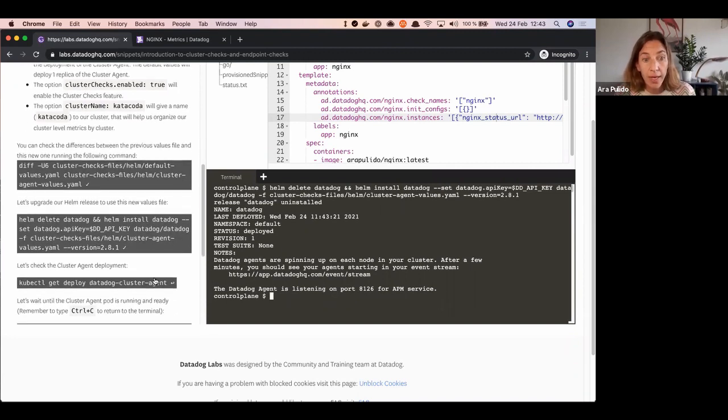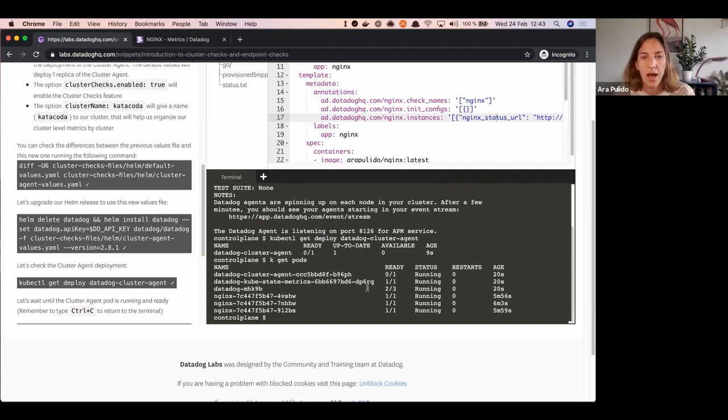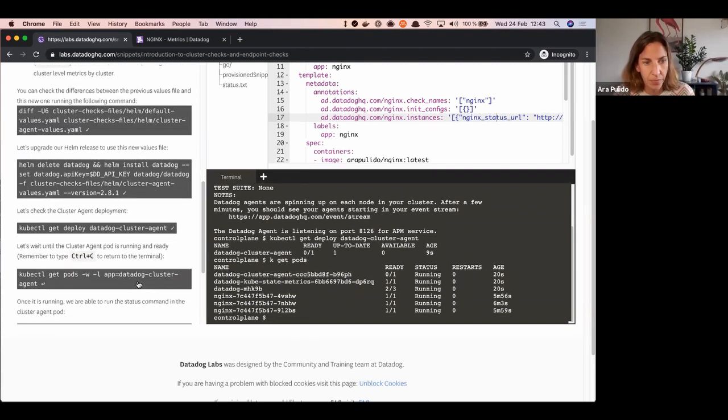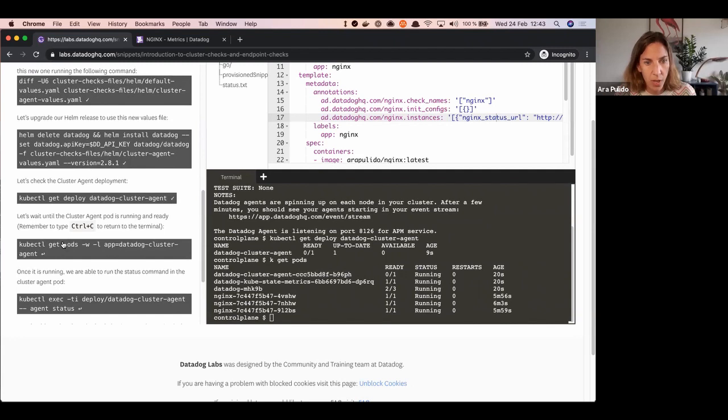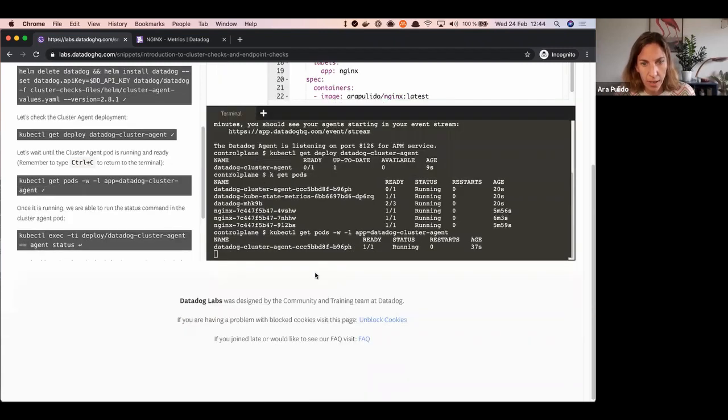And now if we get, you can see that we get a new deployment that we didn't get before, a deployment called Datadog Cluster Agent. And this is basically the deployment that is going to deploy the cluster agent. If we get the pods, you can see that now we have the node agent as we had before, the Kubestate metrics pod as we had before, but now we have a new pod for the cluster agent. Cool. So let's wait until this is up and running. It's already running, it's ready, great.